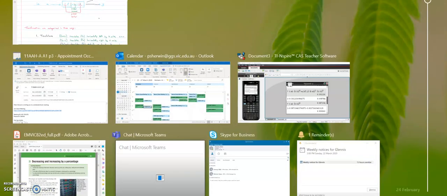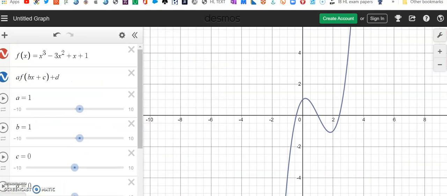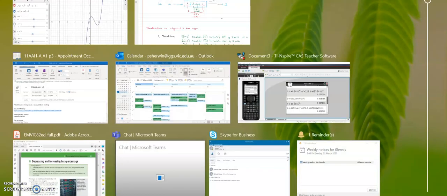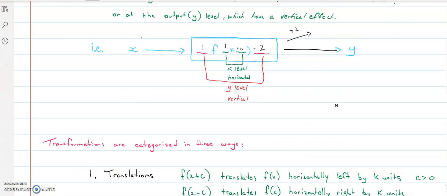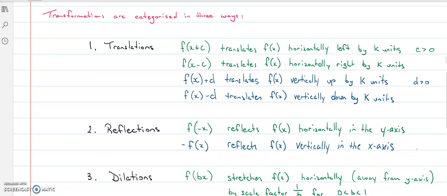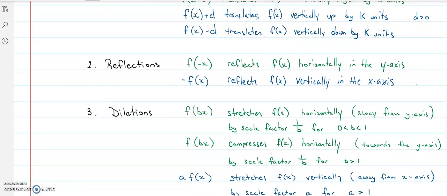Now, there won't be any surprises here as I just move my value of d and my function just goes up 2. Everything shifts up 2 or down 2. But again, importantly, it's a vertical effect, because now I'm dealing at the external y level. So this is my translation vertically, up by d units for +d, where d is greater than 0, and -d vertically down by d units.